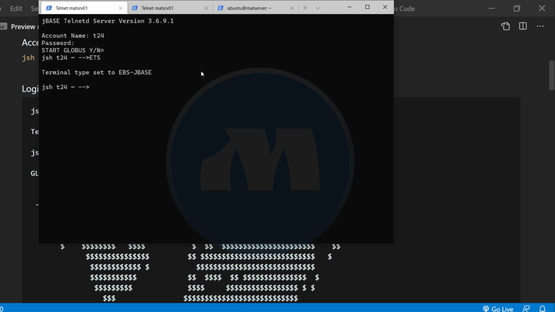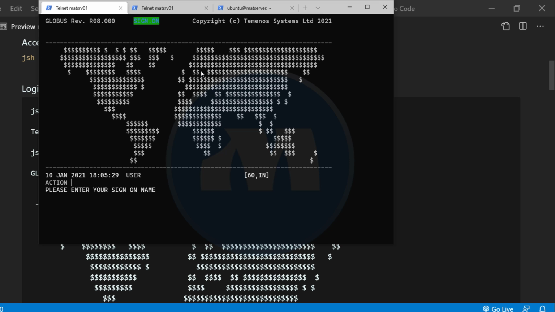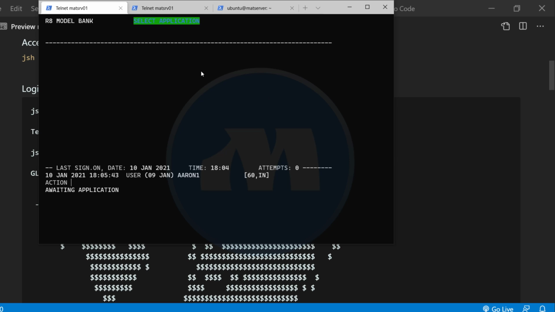And after selecting the terminal, we need to invoke an application called EX. So execute. Well, now as you can see, we get the same prompt: username, our username, and our T24 password. Now here I'm in T24.